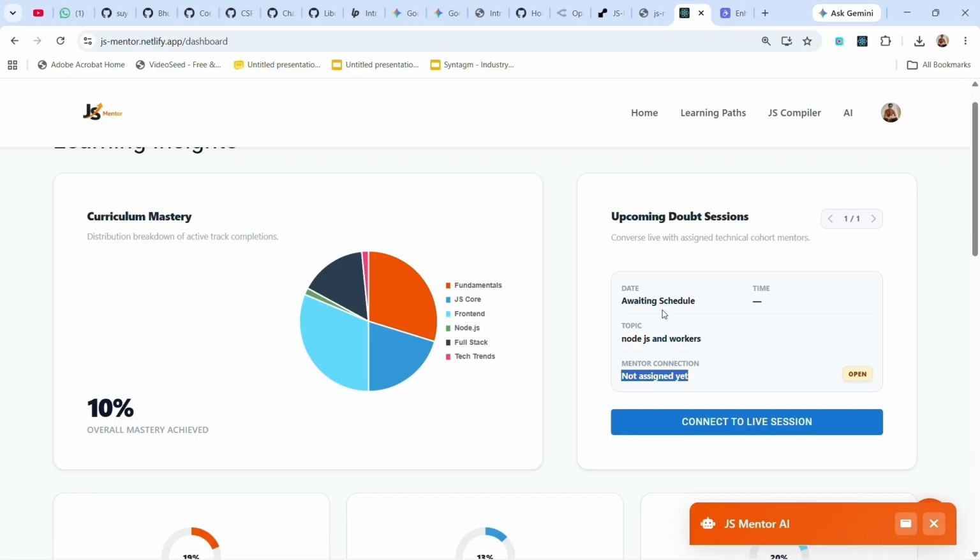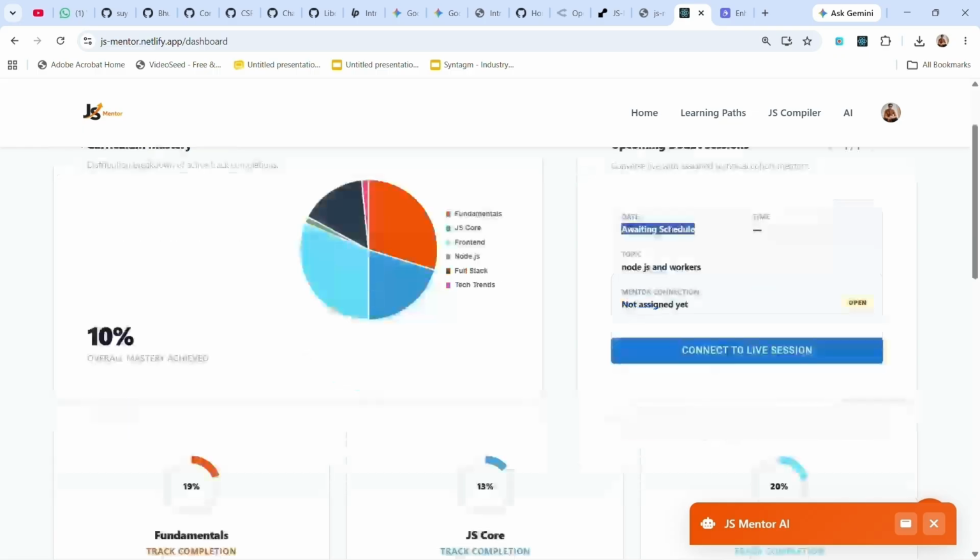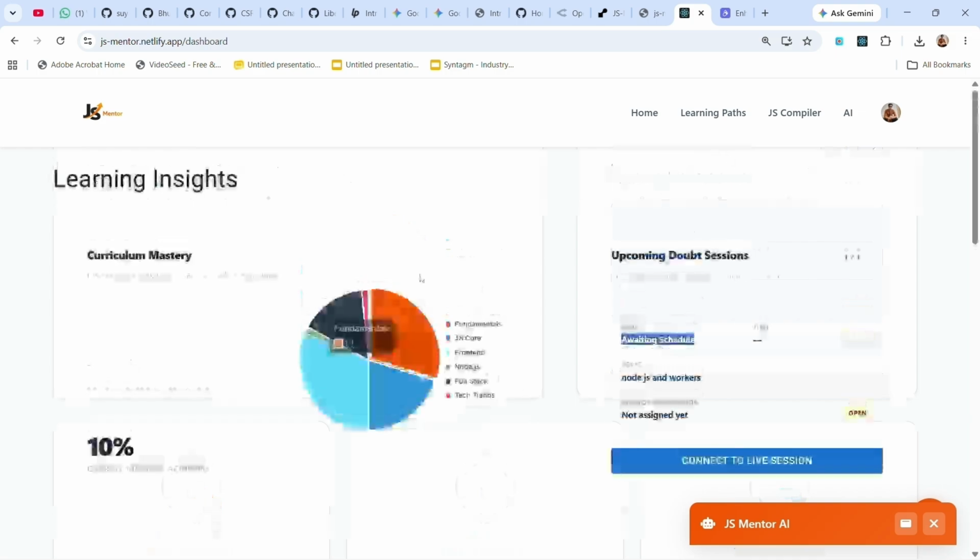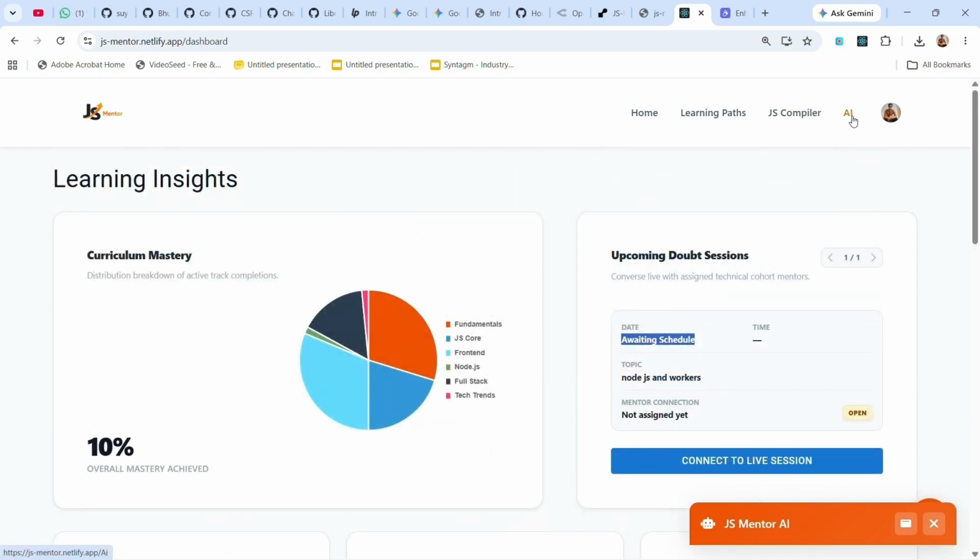So there is a particular scheduling algorithm which works automatically in the background. We will be discussing it when we take up the trainer module, and you can see the date, and the schedule is still awaiting to be allocated. When the doubt session is actually scheduled, you can connect to it yourself, or the trainer can invoke the particular session. So it can happen both ways. That was pretty much it about the students' end.